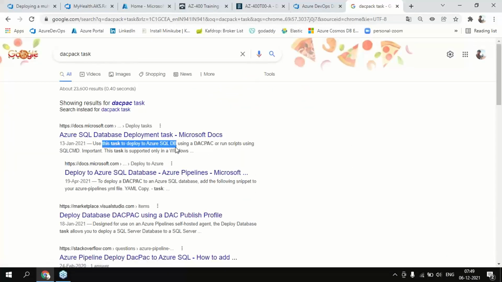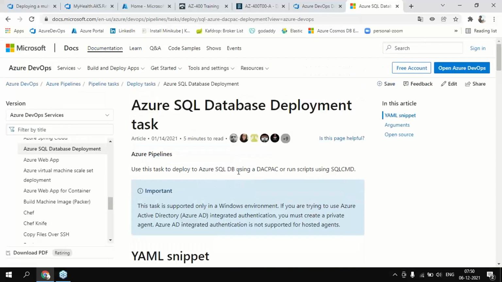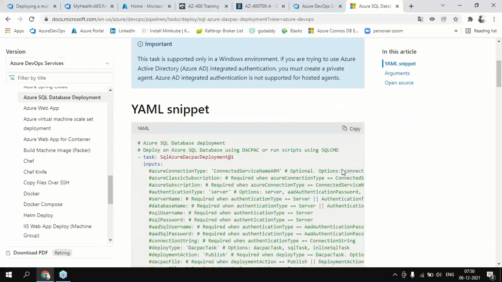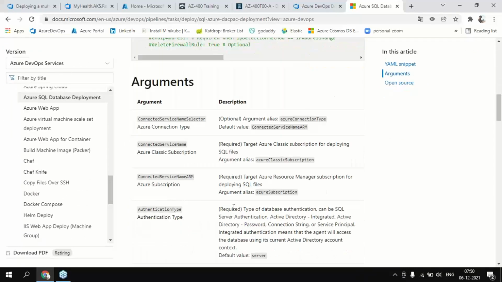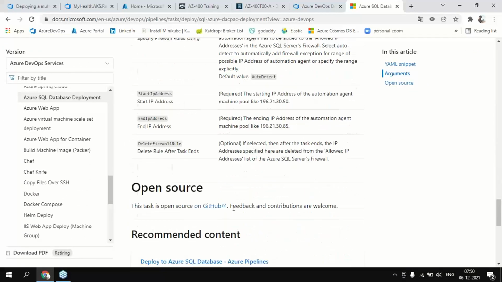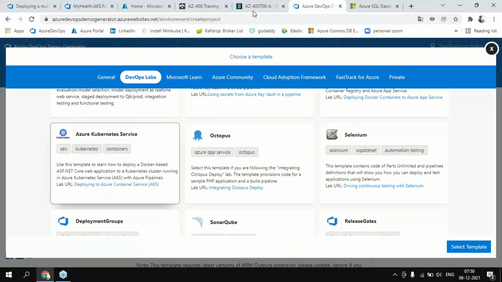Azure deploy SQL DB using SQL command only in Windows. Okay, yeah, maybe this task is helping us to deploy the SQL command. But I think the only limitation is that it will be working only on the Windows platform, not on Linux. And also, we will verify.